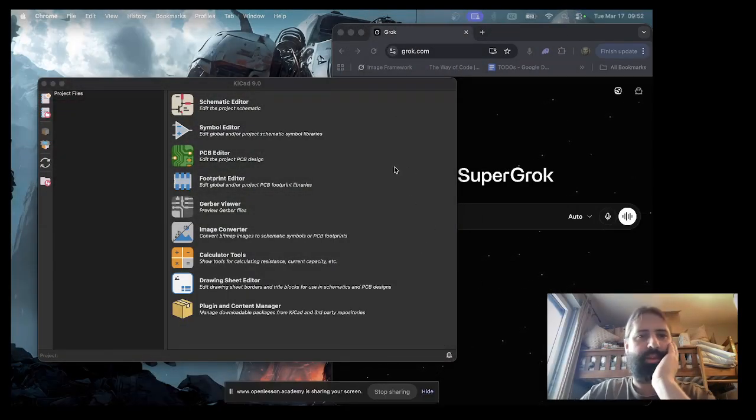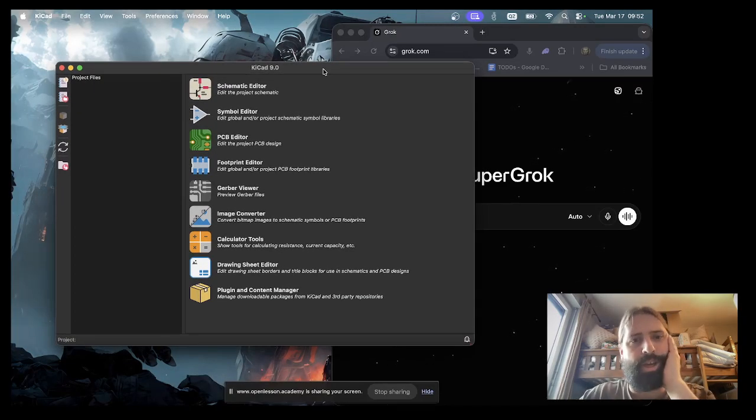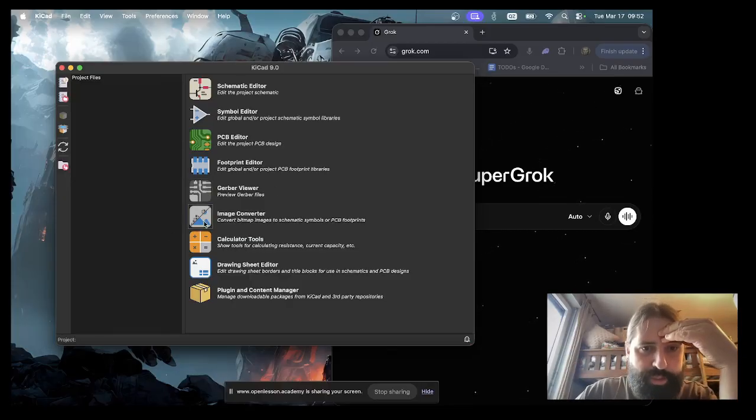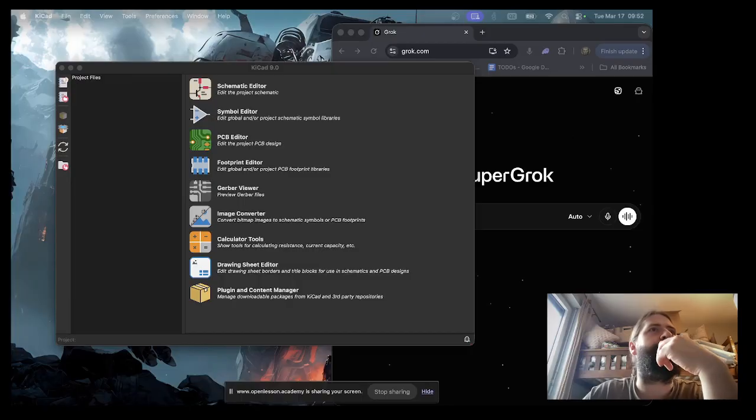So the way that I'm seeing these is, I guess the purpose of the software, the way that I understand that is basically, I think what's happening here is, because I see a lot of tools, which is quite surprising. These calculator tools, drawing sheet editor. I would have expected only a schematic editor, which I think is just the abstract model.